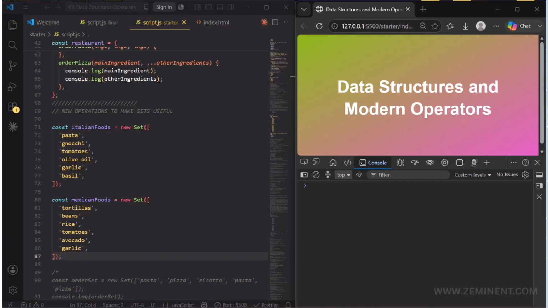And in that application, we needed to find out which ingredients are present in both the Italian and the Mexican cuisine. Just by reading the code, we see that tomatoes, for example, are present in both Italian and Mexican foods, and the same is true for garlic. Now we want a programmatic way of finding these common elements in two sets.